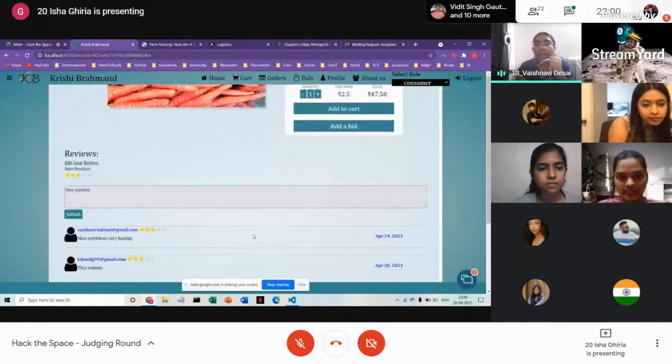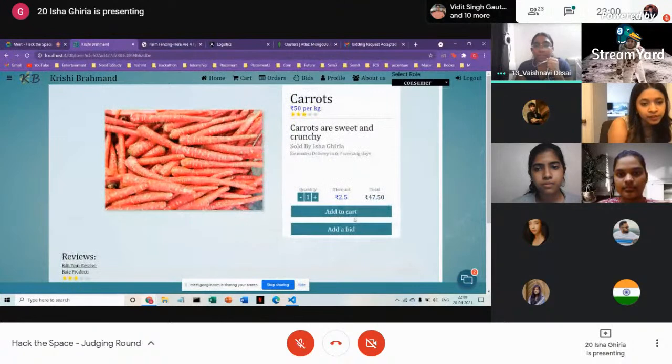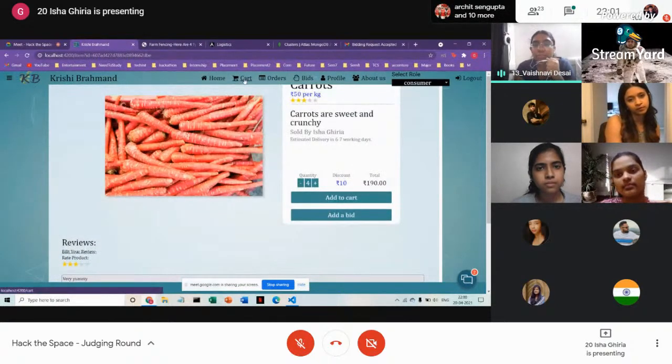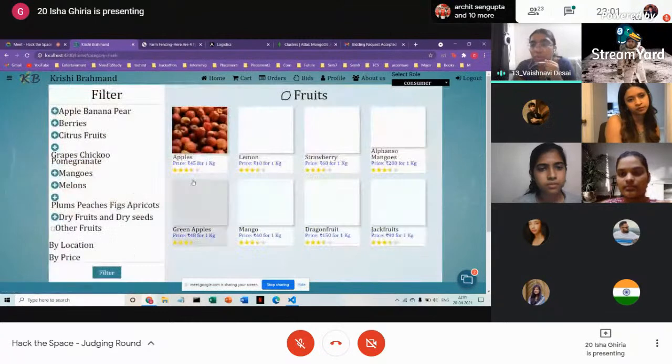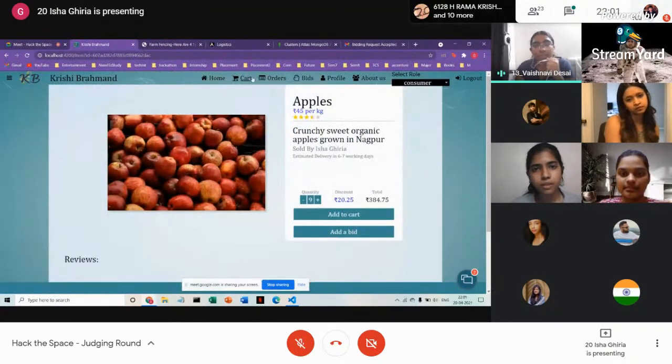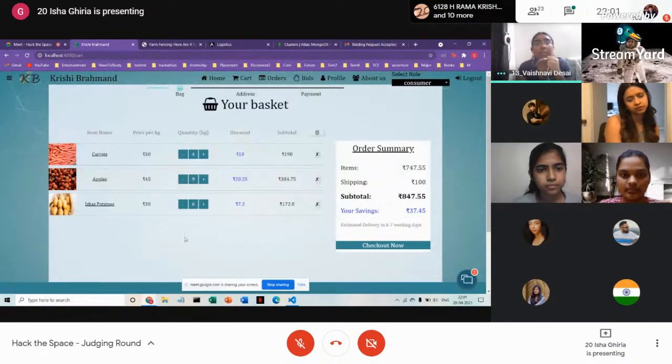Right. So I can add the produce to the cart. And right now I'm able to review and rate it because I've already purchased the produce. If I have not yet purchased the produce, then I'll not be allowed to review or rate it. So Isha, just move on to the cart. As you can see, example apples. Here you can add the quantity, etc., and the changes will be reflected in the order summary.